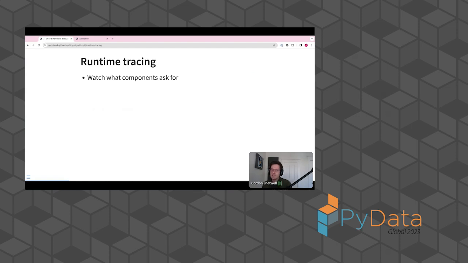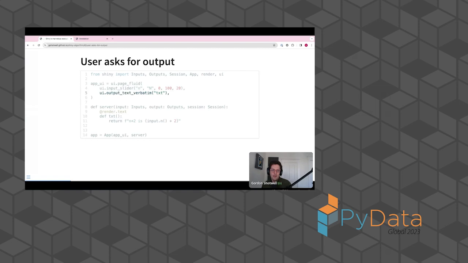What runtime tracing is, basically, is we watch what all the components ask for, what things they need to run their calculations, and we use those to keep track of relationships. And then those relationships we can use to build our graph and trigger our perfect re-rendering. So let's walk through a little bit of code to show what I mean by what components ask for.